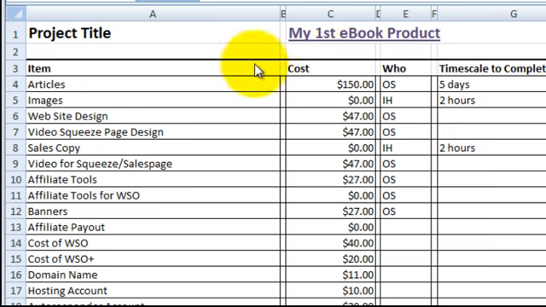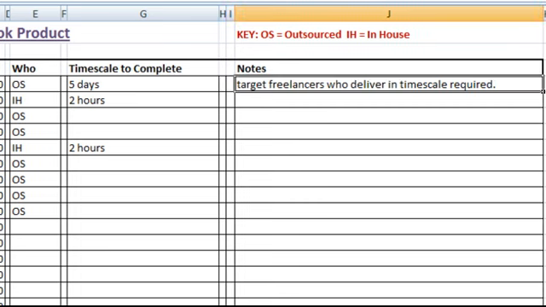I've decided that I'm going to put it together using articles, and I'm giving myself a budget of $150 to have the articles, and it's going to be outsourced, and I'm going to give them 5 days to complete it. And I've put a note, target freelancers who deliver in timescale. So when I come to writing my spec for a freelancer, I'm going to give them a time scale in which they need to deliver, and ask them to confirm that they can do it in that time.